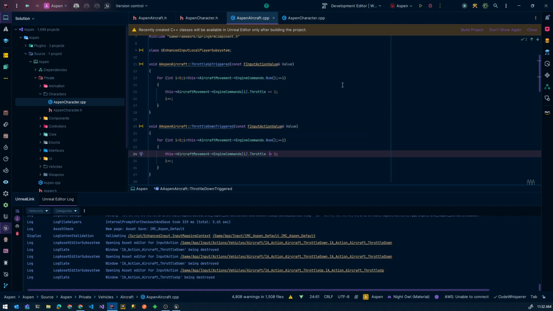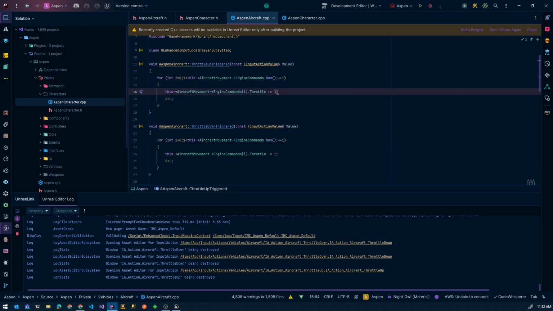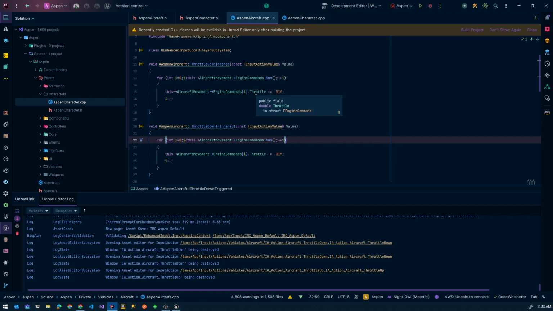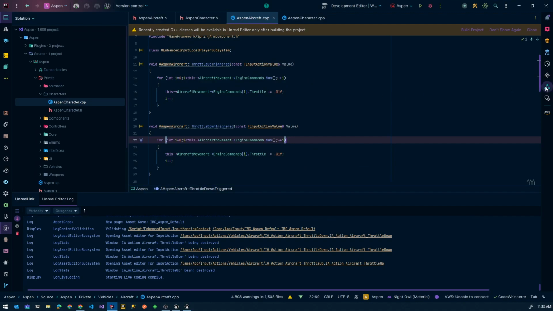So we're gonna, actually this is a double. This is probably gonna be a range between 0 and 1. So I'm gonna increase it by 0.01 and decrease it by 0.01. Put an F there just for fun. Okay. I'm gonna compile this and see what it gets me.